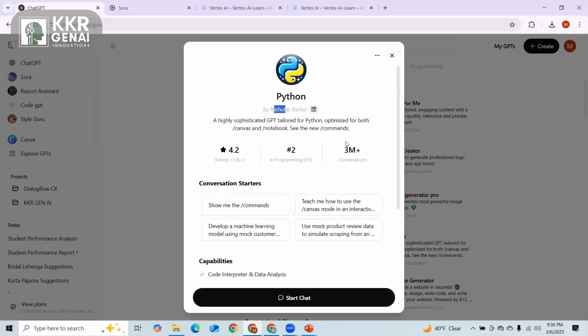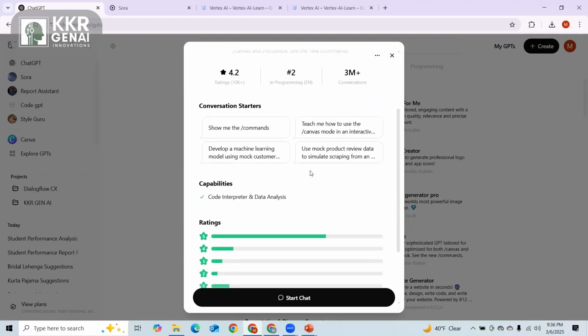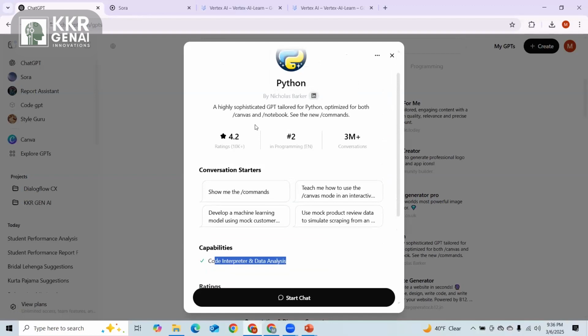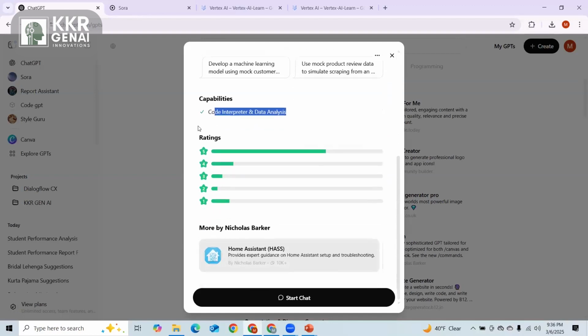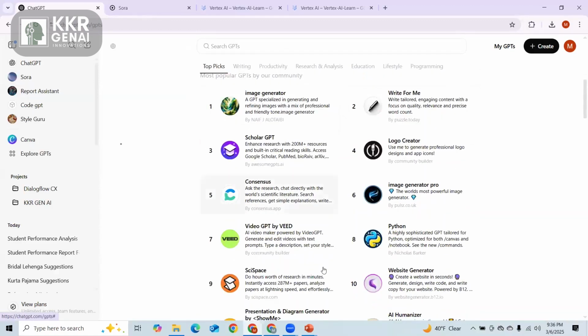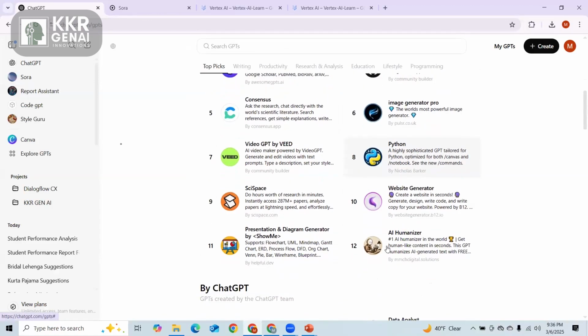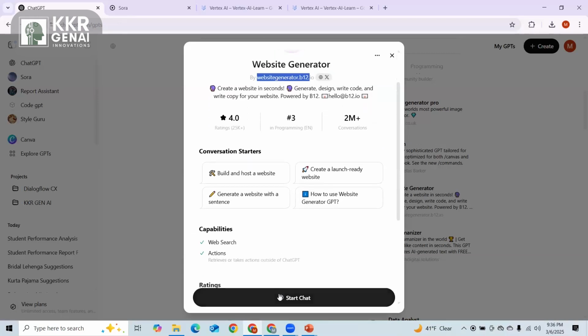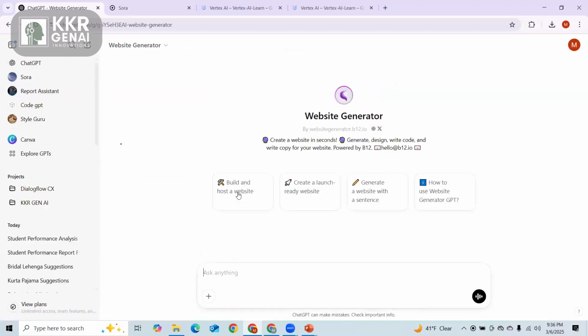And it has 3 million plus conversations. What he did was, he just gave code interpreter and data analysis, and he created a Python GPT. So like this, you can create your own GPTs here, and you can even leverage these GPTs and see how you can improve your prompts, right? See, someone has generated a website using ChatGPT. So let's try creating a website here, right?